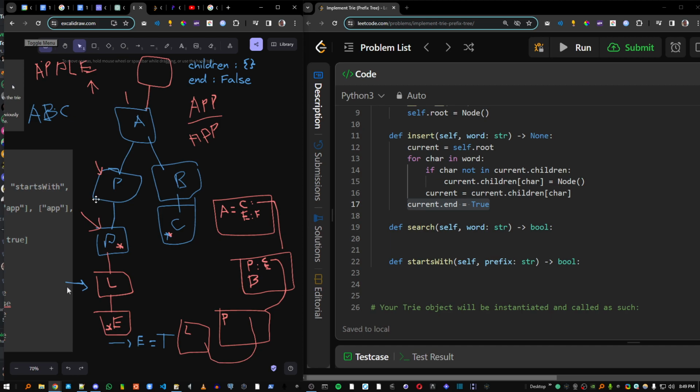Okay, wait. So you're saying the tree already has the word apple or app? No, it's app, only app. Okay, let's do it. Here it is. App is the complete word. And the bug is gonna happen in which function? Insert or search or startsWith? Which function has the bug? Insert. I'm talking about insert, when we're inserting.